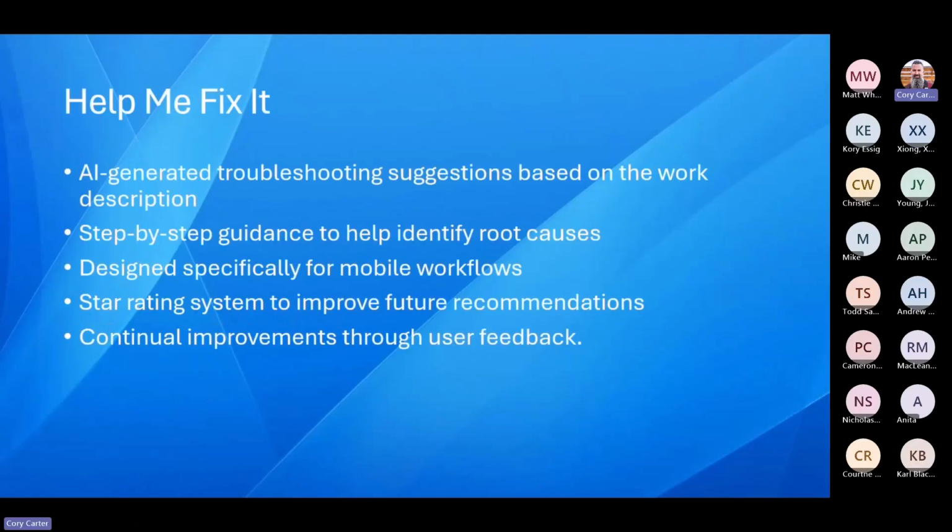The next tool that we have is in the DirectLine Mobile, and this one is the Help Me Fix It tool. It uses AI to generate troubleshooting suggestions based on the work description. It gives step-by-step guidance to help identify root causes. And these are, again, AI generated, so it's suggested step-by-step guidance.